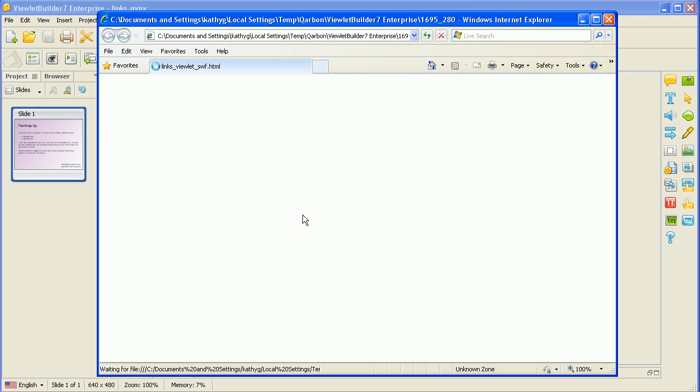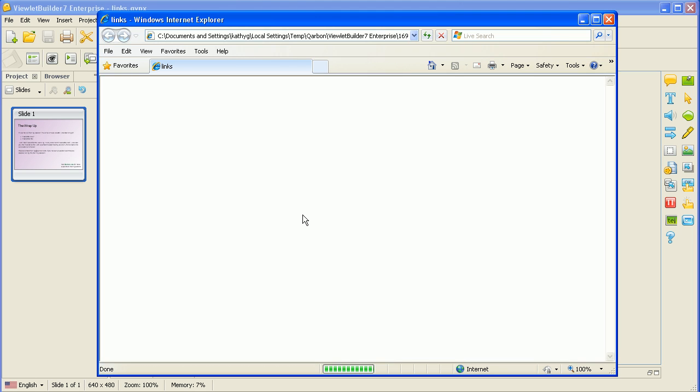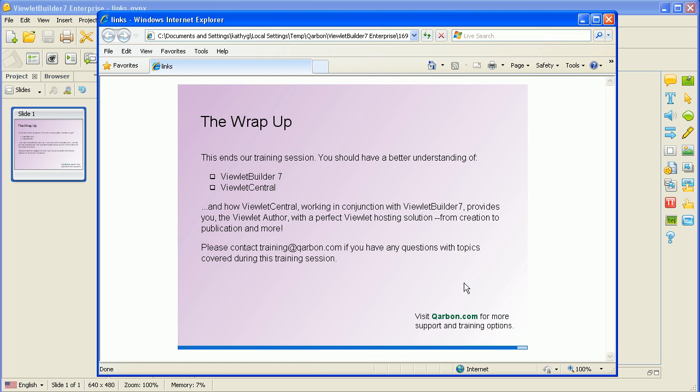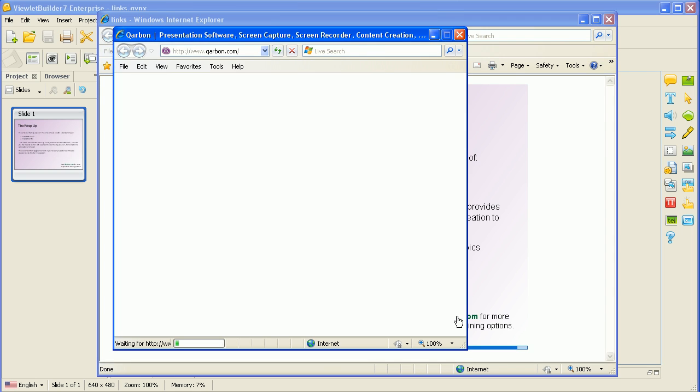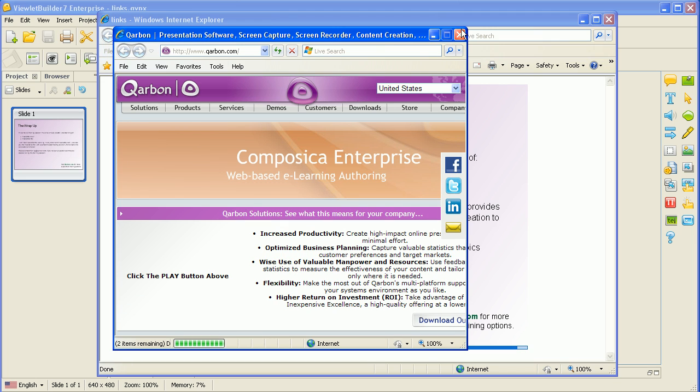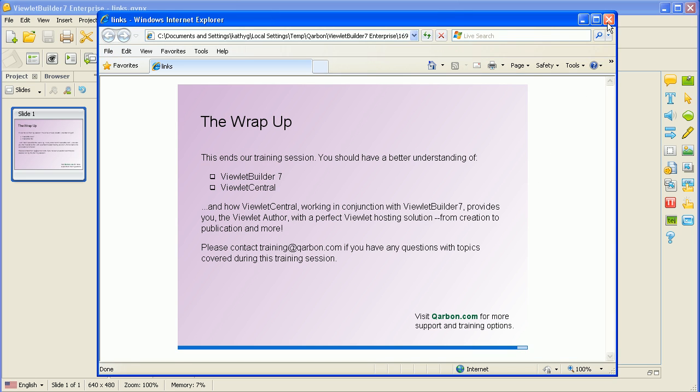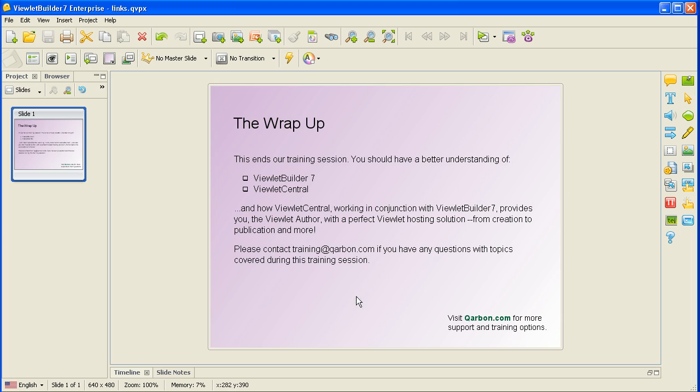So the viewlet will launch in our default browser here. And you'll notice that as we mouse over, the hand cursor indicates this is a clickable link. So we'll click it, and it launches the Carbon homepage in a new window. And that's as expected. So let's close out of these browser windows. And we're going to look at one more example. Of course, there are many, many more you can do on your own when you practice with this technique.